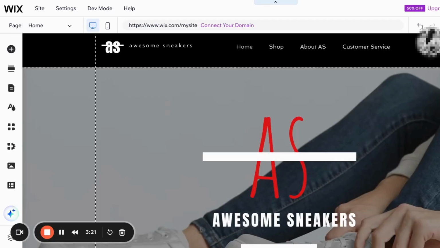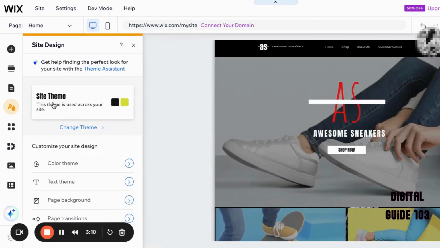To start off, you will need to be on your Wix website editor page. There are a few ways we can do this, and the first one is to click on the Site Design tool on the left-hand side. This will come up with a bunch of different options, and we are going to choose Text Theme.